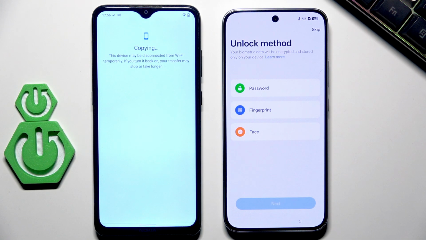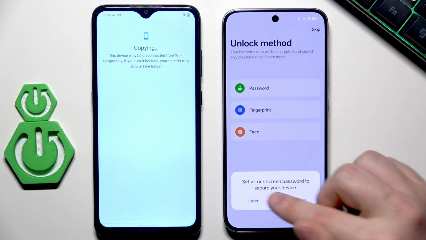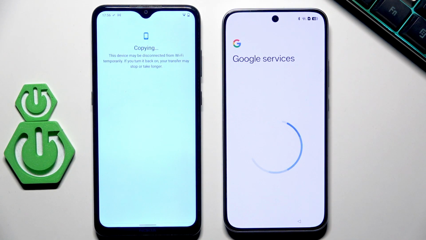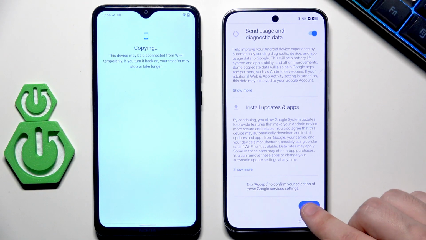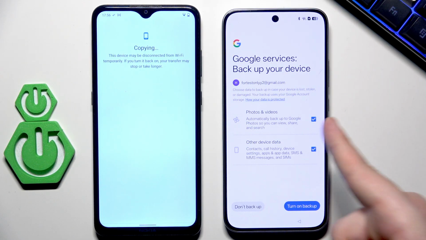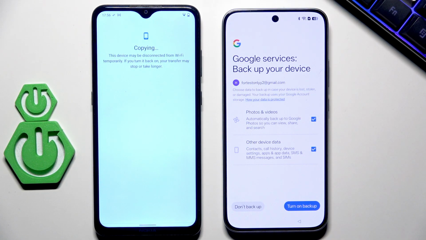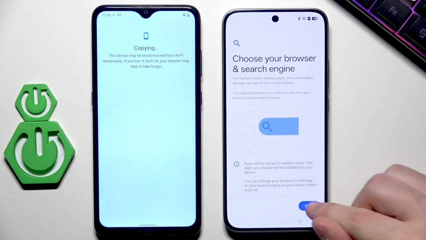So now you can select your unlock method. In my case, I will skip it. It's always available later in the settings. So don't worry if you don't do it now. When it comes to Google services, simply scroll down and click on accept. Now we have the backup services. I highly recommend turning them on because they're really useful. Okay, now click on next.